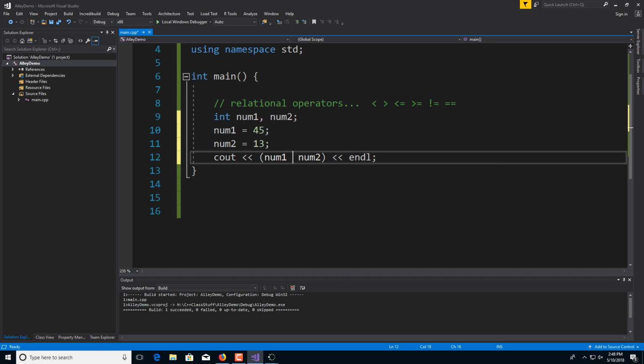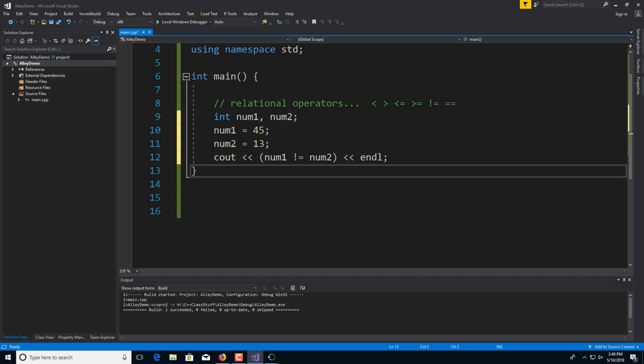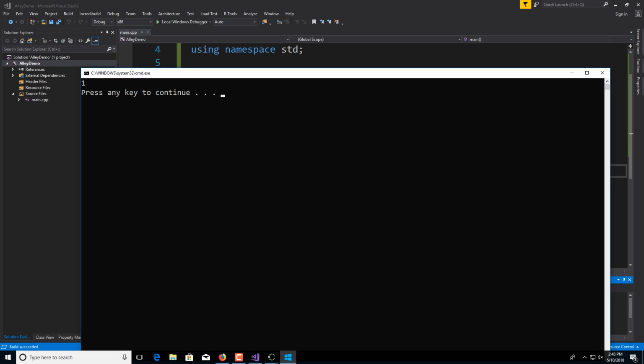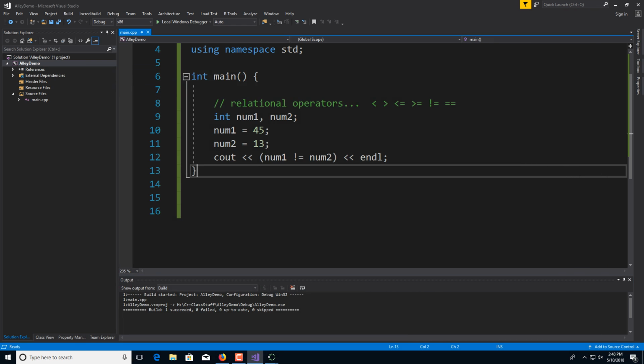And we'll use a different operator. What's the output? True. Num1 does not equal num2. That is a true statement because num1 is 45 and that is not the same as 13. We get our 1, that's checking out correct.